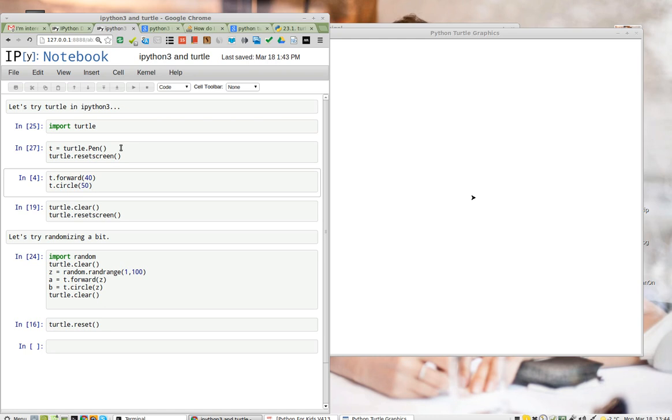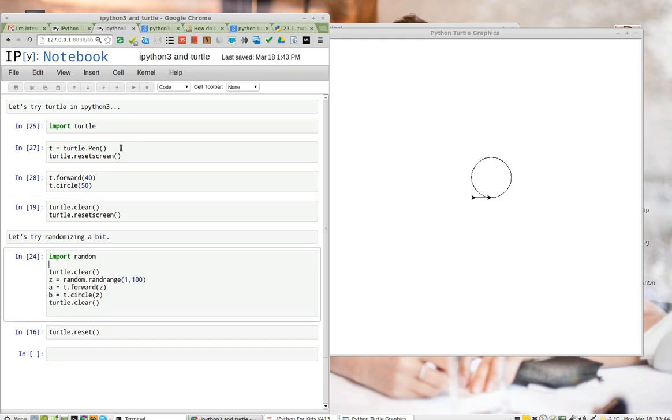Now I'm going to create a new set of circles, or just one circle, that's fine. So on this one, I'm going to import random, and I'm going to clear the screen before I run it. Turtle.reset screen, and then close parentheses. And this command doesn't work for whatever reason, I don't know why. So I'm going to run this, shift enter to run it. Should reset the screen, and then I should get a random forward and a random circle.